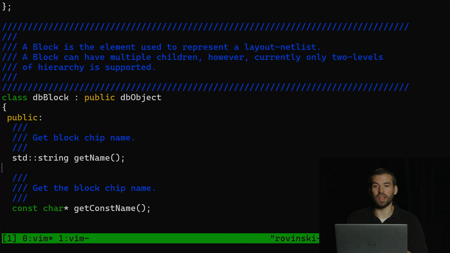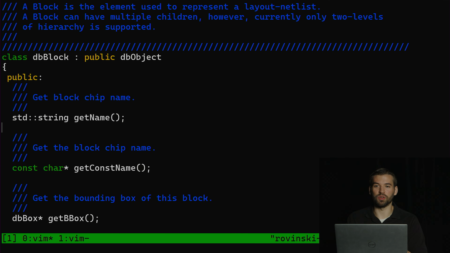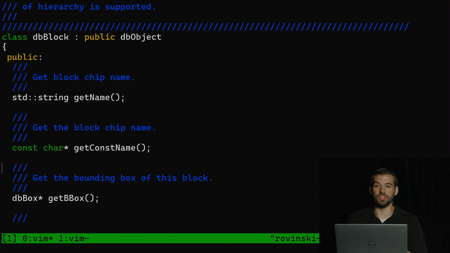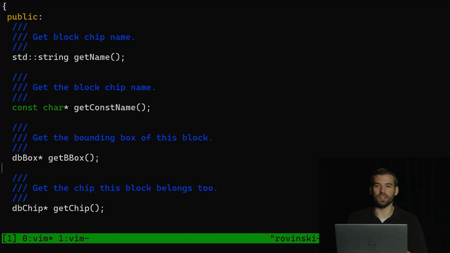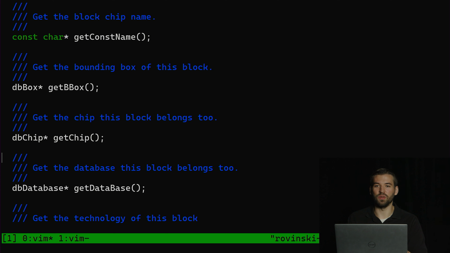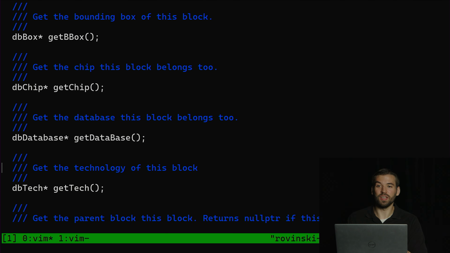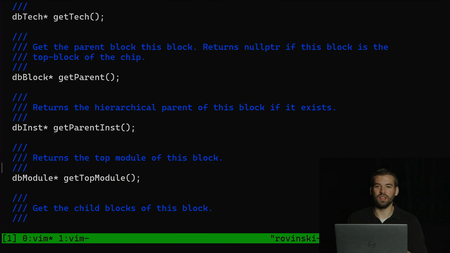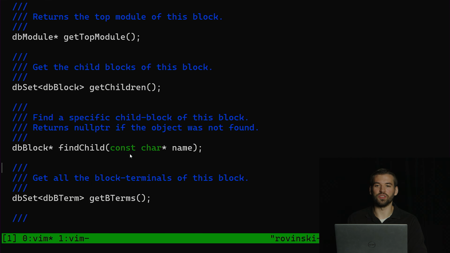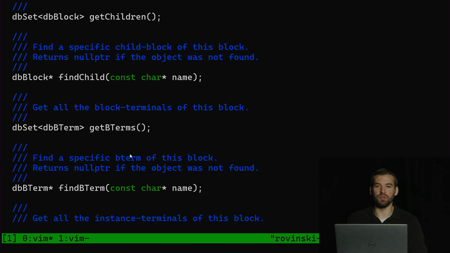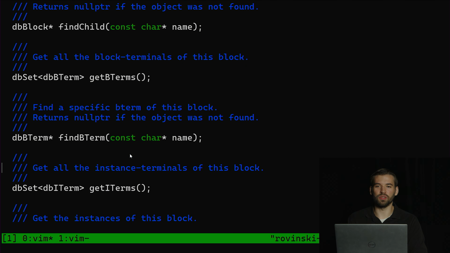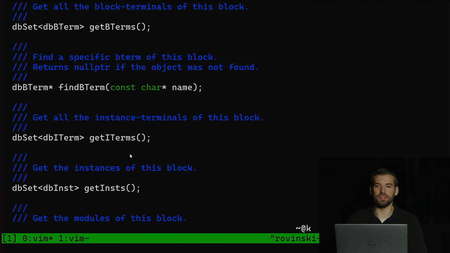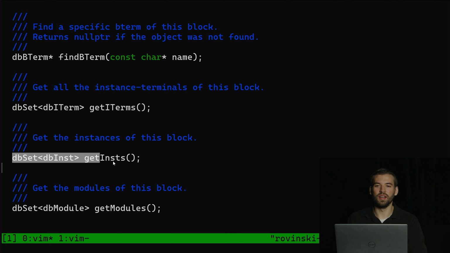So you can get the name of this block, whether you want it in a string or in a constant C string format. You can get the bounding box of it. You can get a pointer back to the chip. You can get the database that it's a part of, the technology file that is used with it. There's a whole bunch of information. But if you look through this, the thing that we're looking for is something related to instances. And there we have it right there.